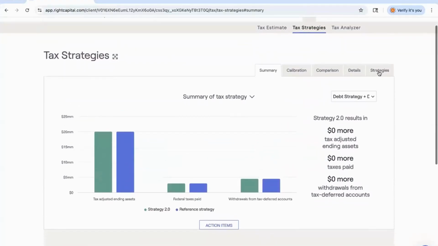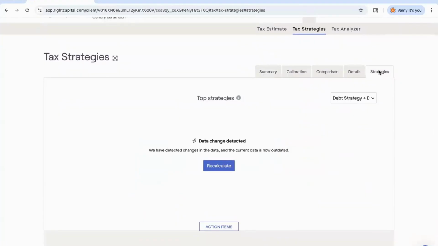And the first thing that I want to do is I want to go to the strategies tab, because this is where we can use that solve it button. And that's what we're going to do in this situation. We're going to hit recalculate here. And we're then going to see what options we have to achieve the most in tax adjusted ending wealth.